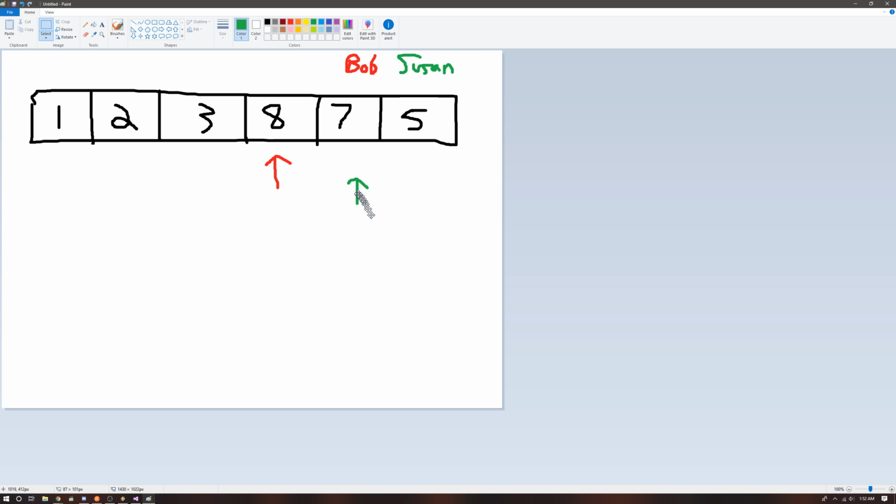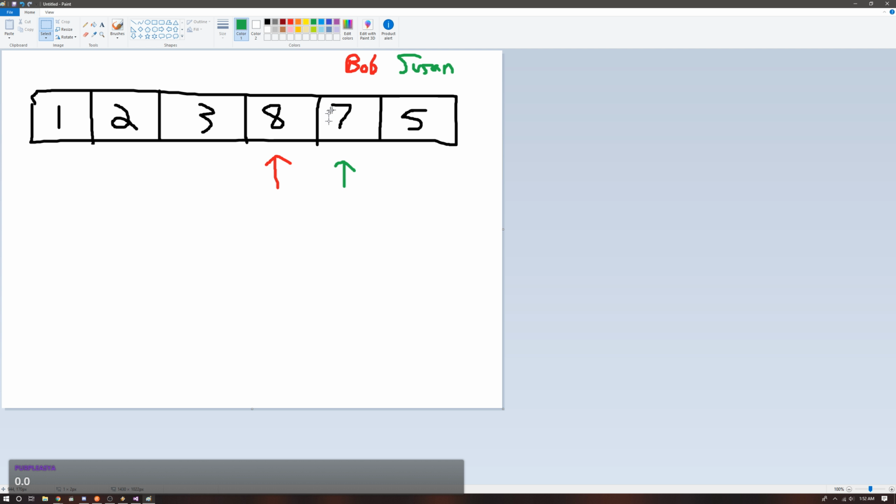So this one should be a good one. Right when Bob starts his loop, Susan starts her next loop. She always starts at Bob plus 1, so that's here. Is 7 less than 8? Yes. So they're gonna swap.